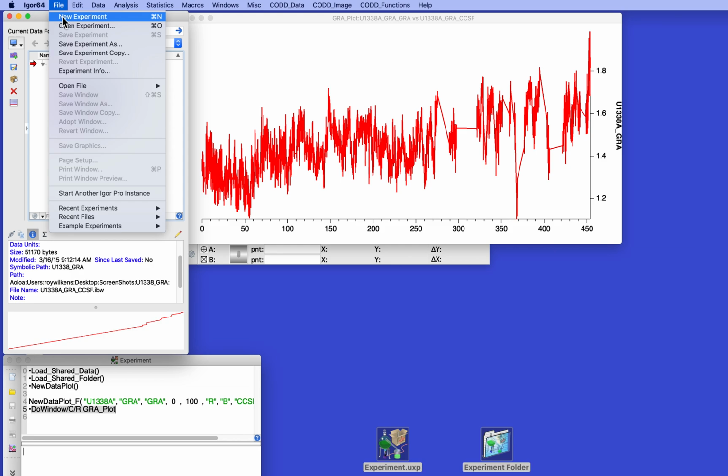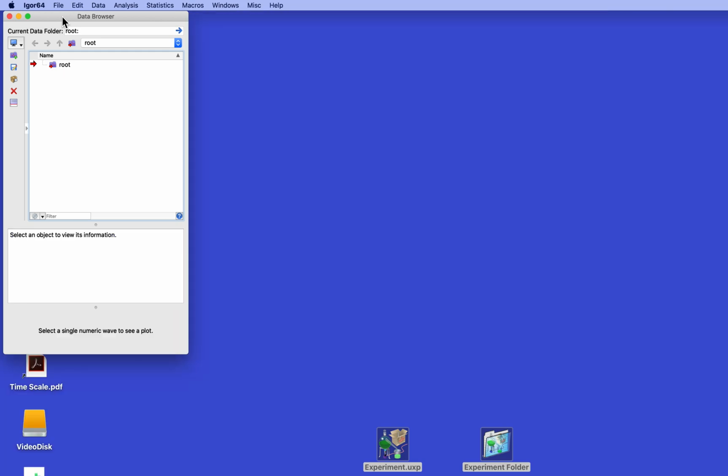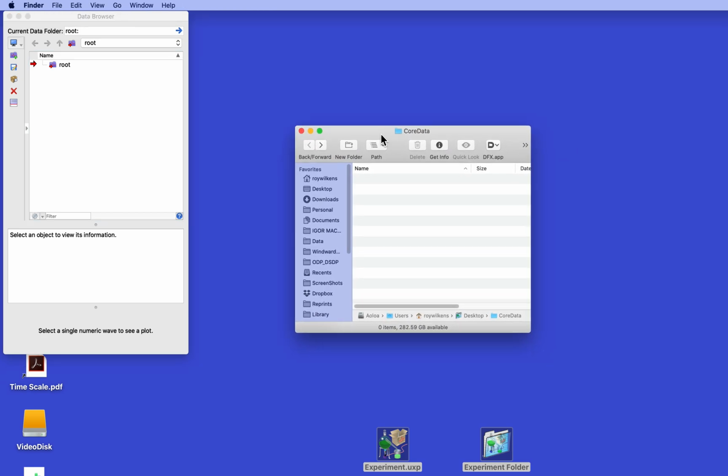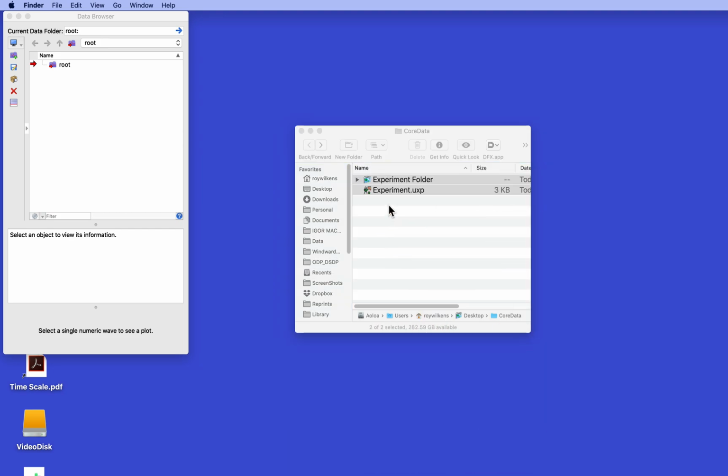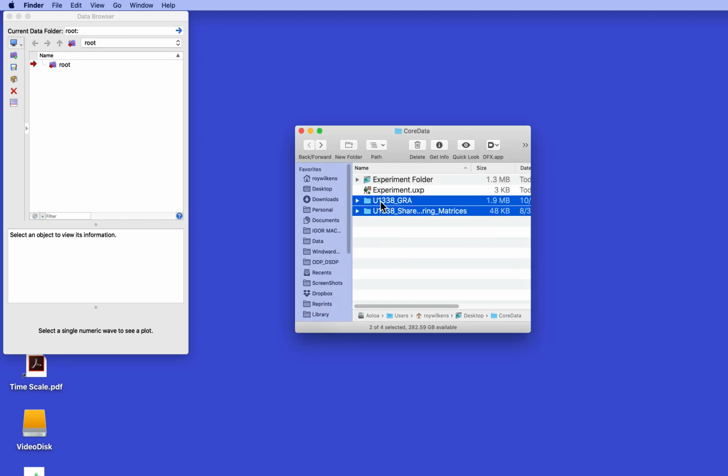and open up a new experiment just to sort of clear the one we just saved. Now I'm going to change the positions of those waves. So there's a random empty folder. I'm going to put the experiment in it, and then I'm going to drag in the two folders of data that we share, the shared coring matrices and the GRA data. Okay, so now we move this thing.